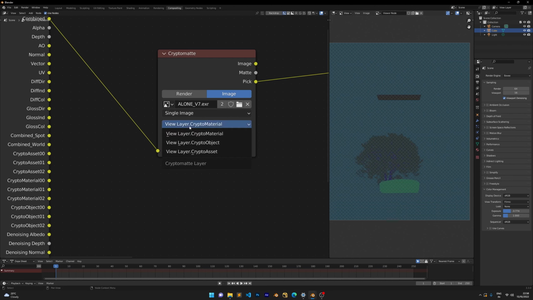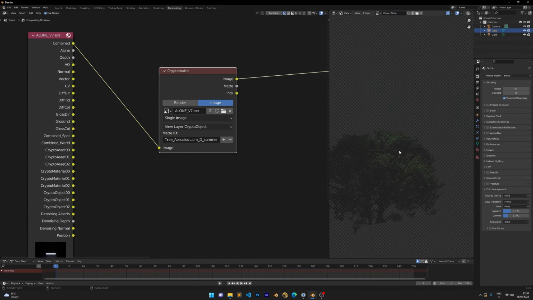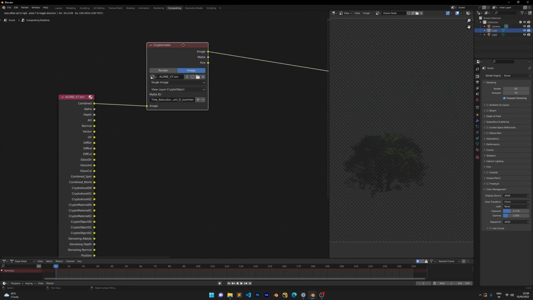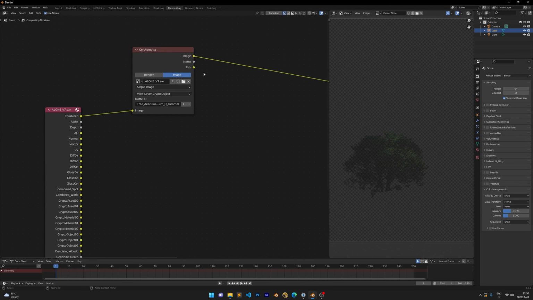So let's go to the cryptomatte. What do you want to select? Material, object, or asset? Well, it's an object. We want to select the tree. So let's just select the tree, and in the image section we have our tree. There are a bunch of ways to work with it, but since I only wanted to modify the tree, you know what, just enough talk.